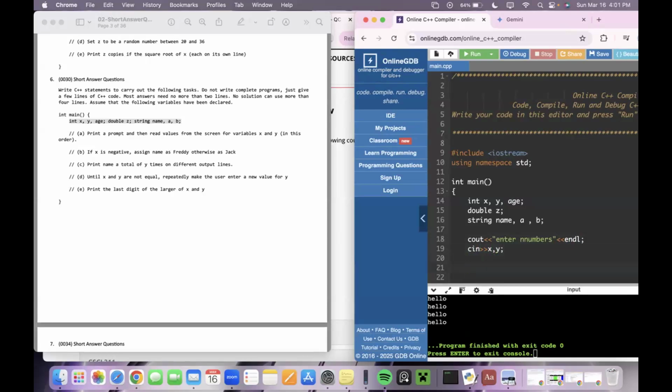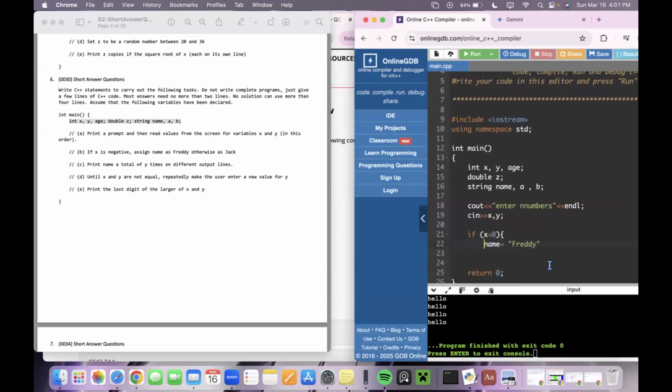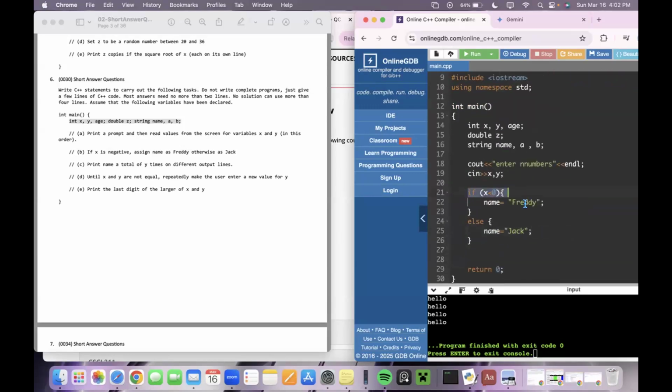Okay. So if x is negative, assign name as Freddy, otherwise as Jack. Okay, we could just do an if statement. If x is less than 0, because then it would be negative, then the name is going to be set to Freddy. Okay, else name is set to Jack, right? Just a simple if statement. If it's negative, it's this. If it's not negative, then this.